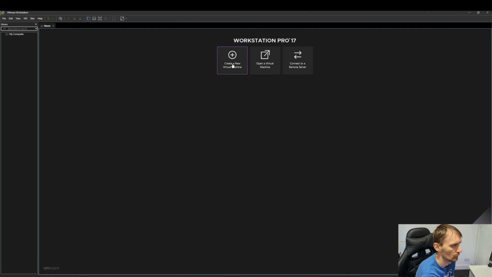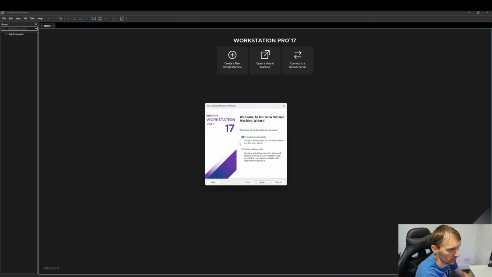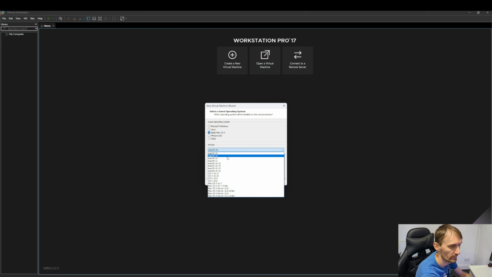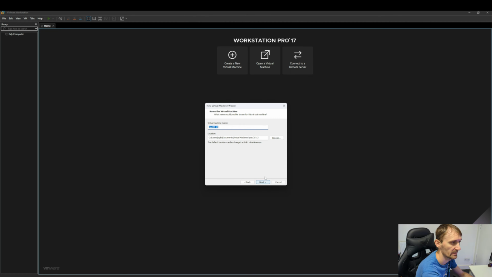So you open VMware, you create a new virtual machine, you leave it on typical. I will install the operating system later, and now you will see the option that macOS is now available. So you select macOS and you go to macOS 13. Now there is a catch: macOS on an AMD processor will not work unless it's macOS 13. So the newer versions of macOS will not work at the moment. So you select macOS 13.